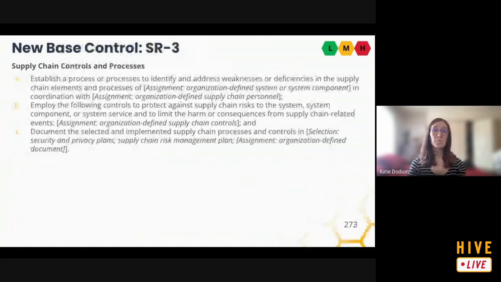Moving on to SR3, supply chain controls and processes. So establish a process or processes to identify and address weaknesses or deficiencies in the supply chain elements and processes of organization-defined system or system component in coordination with organization-defined supply chain personnel. Employ the following controls to protect against supply chain risks to the system, system component, or system service, and to limit harm or consequences from supply chain-related events, and define what those controls are. Document the selected and implemented supply chain processes and controls in security and privacy plans, supply chain risk management plan, or other organization-defined document.